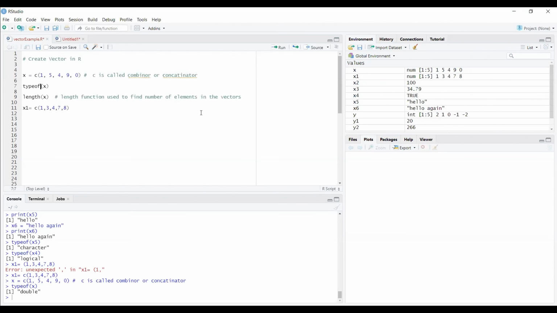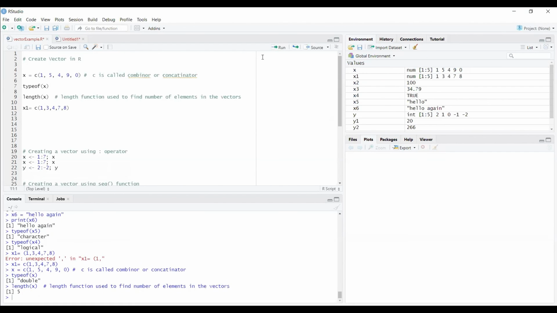Length is what? As you are already aware of the type of function, what is this? Length gives the number of elements. How many elements are there in my vector? When I run this one, what is the value we're going to get? 5 elements are there in my vector, right?